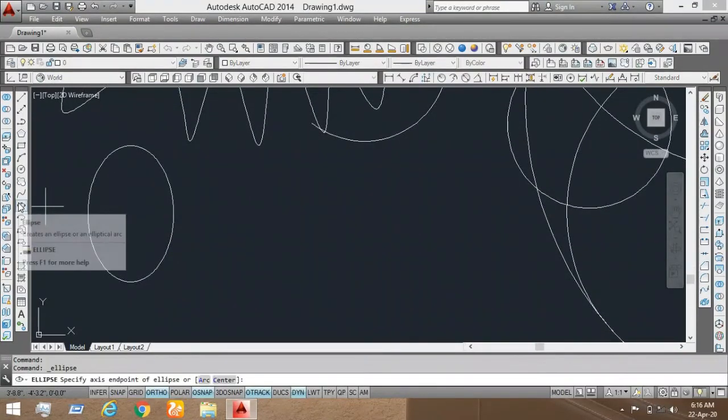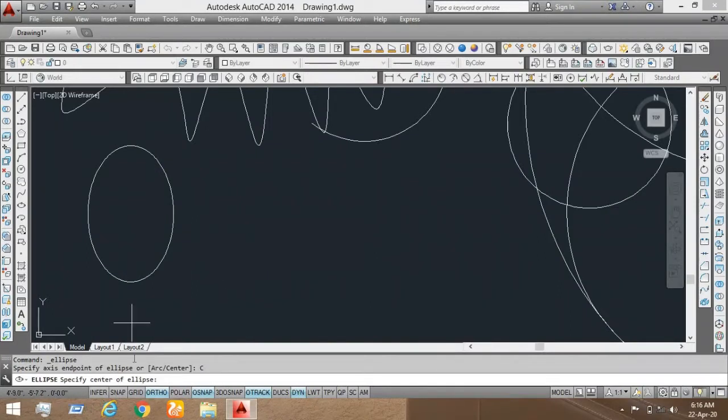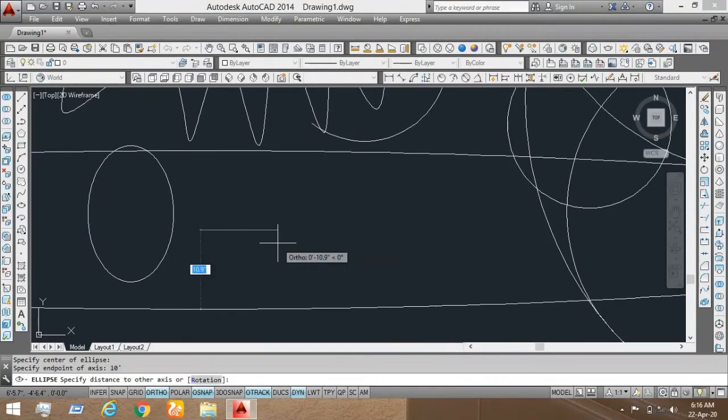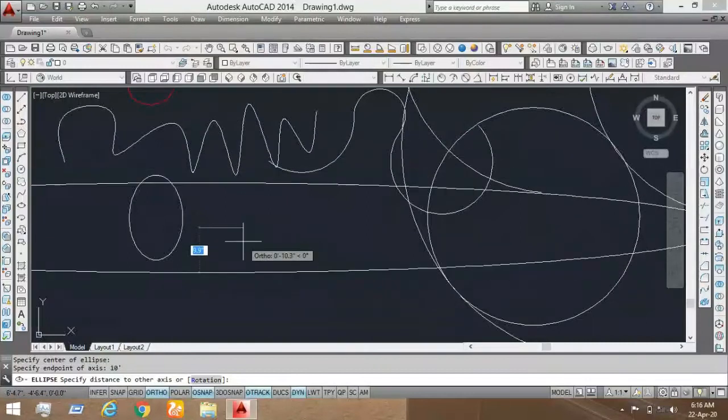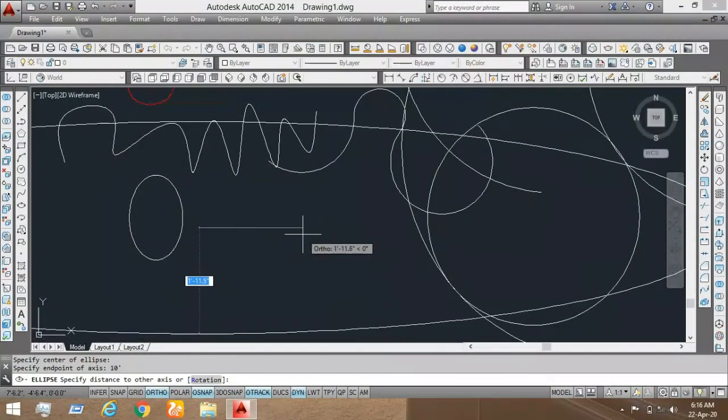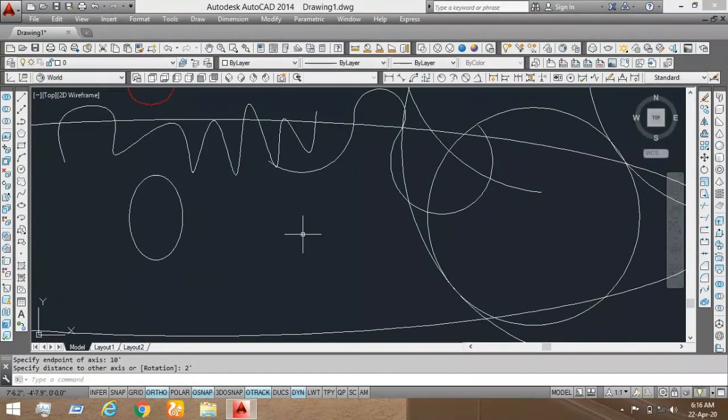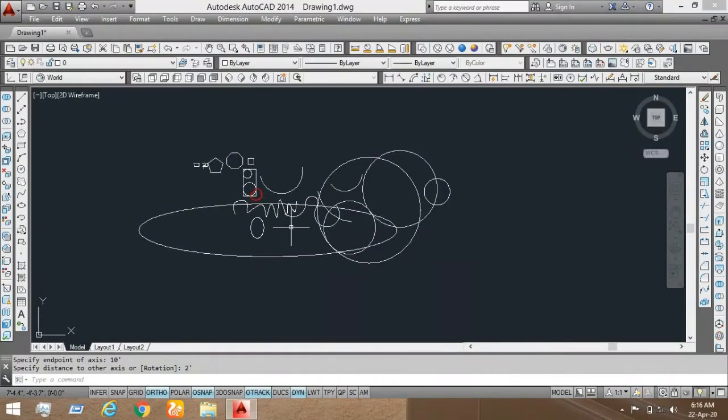Okay friends, now I make it by the center. I give the center point here of the ellipse. Now I give the end point, so you can take the 10 feet distance. And if I give the narrow distance, which is 2 feet, it will make it in such a shape.